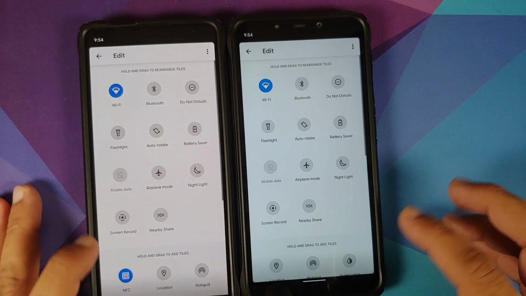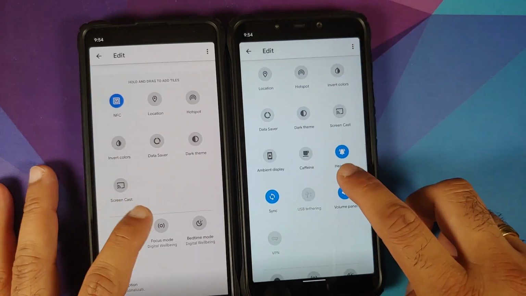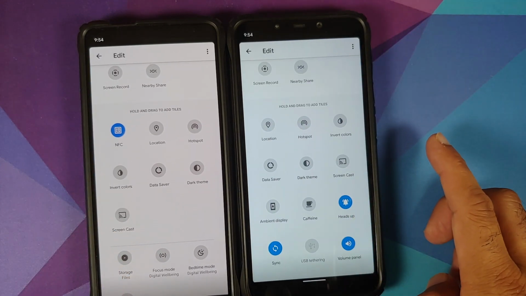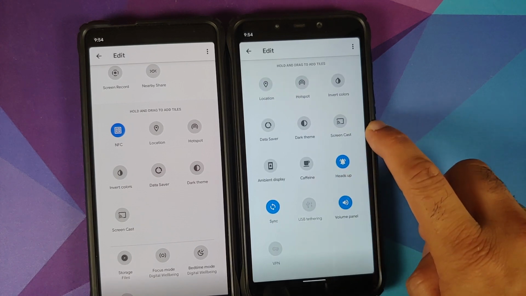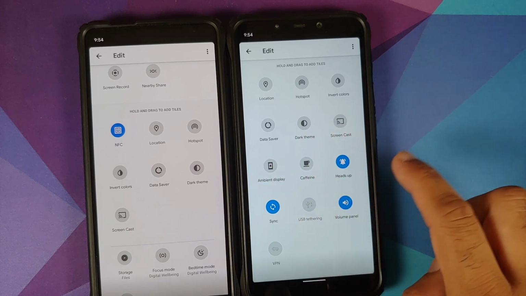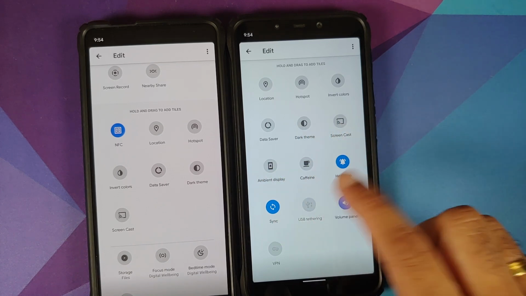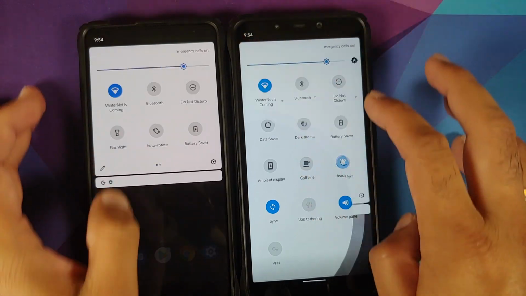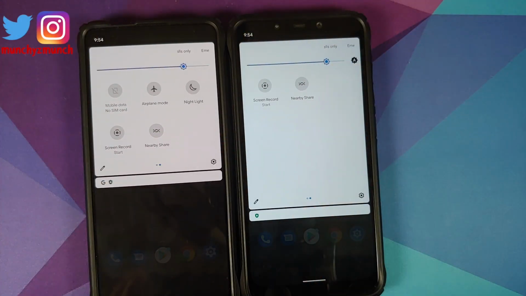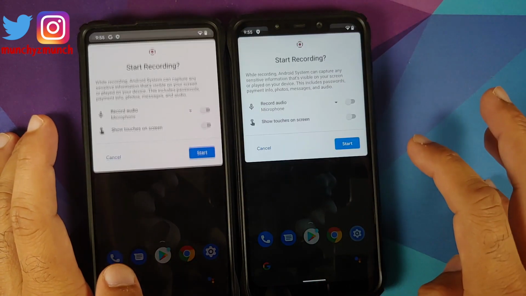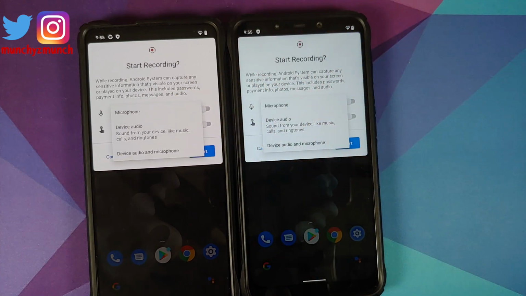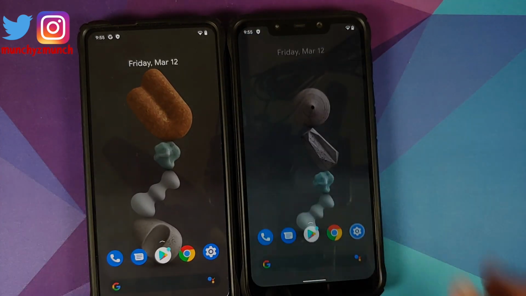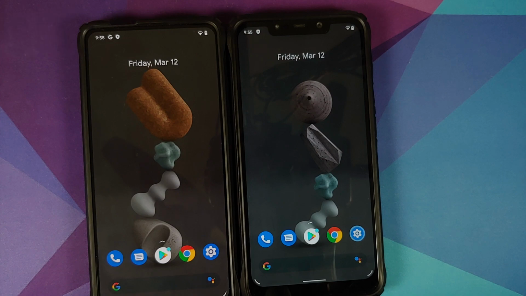Then if you tap on edit, you will see that the Plus edition has some additional quick setting tiles. So everything after screencast, which includes ambient, caffeine, heads up, sync, USB tethering, volume panel, and VPN, these are the tiles which are present only in the Plus edition. Other than that, screen recorder, which does let you record internal audio and microphone, is present across both the versions.